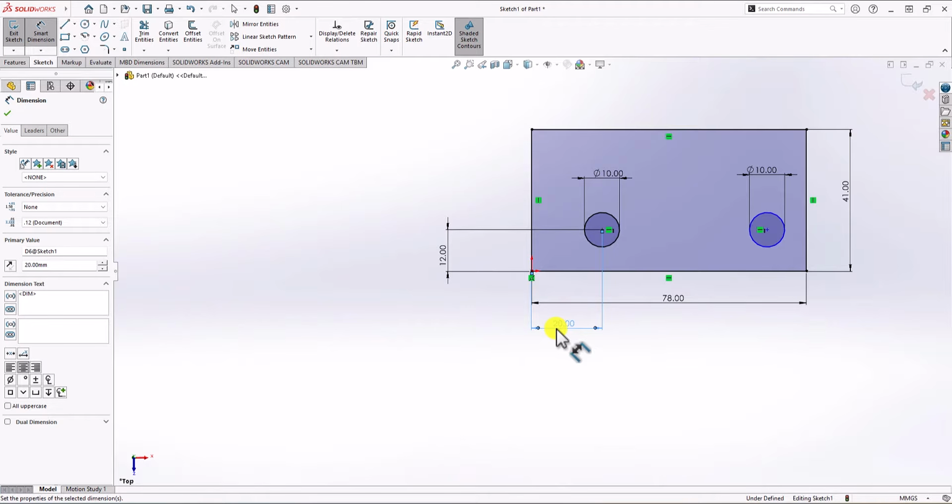Now, as you can see, the left circle is fully defined. It's shown in black. The only component that is not fully defined is the right circle. You can see that this geometry is shown in blue, which means that it's not fully defined. So let's take a look at the question and see if we can define the location of this hole.